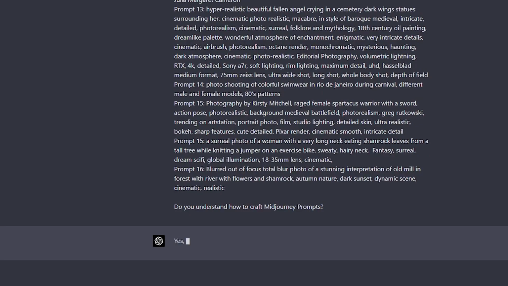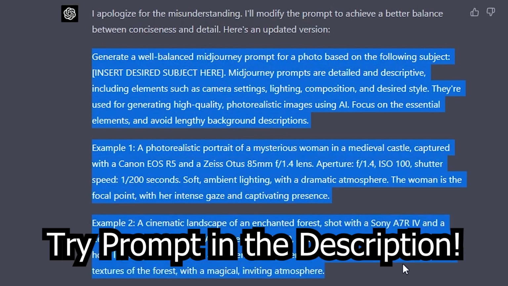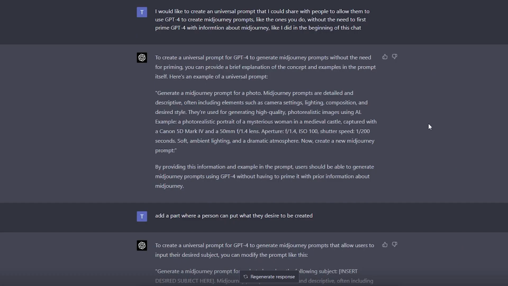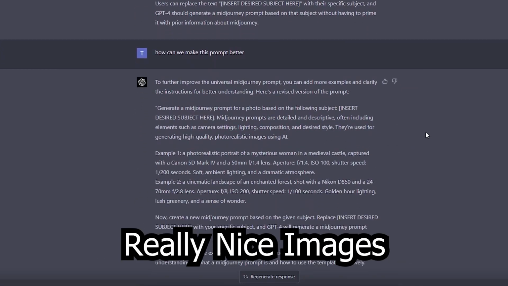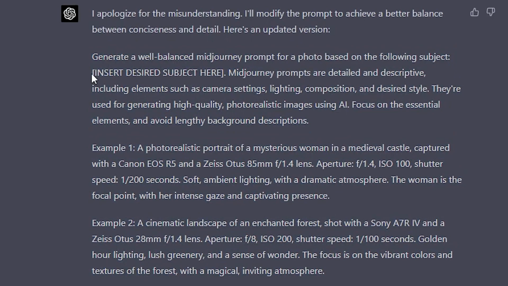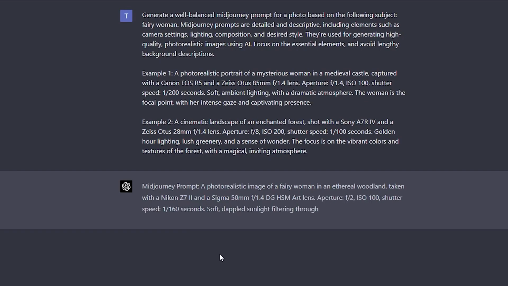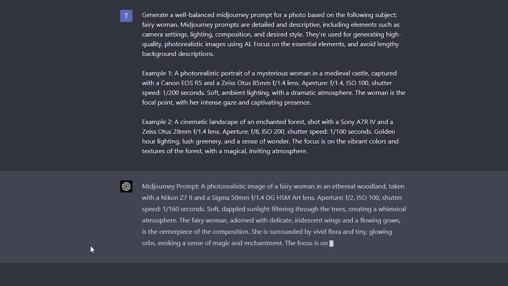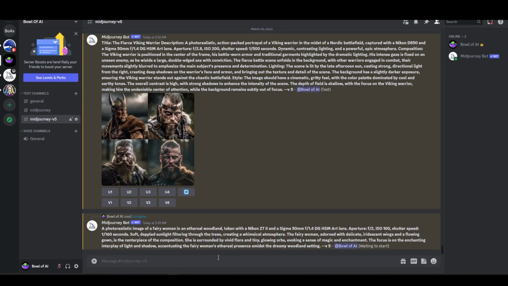If you want to try this, you can prime GPT-4 for Midjourney prompts as I showed you. But you can also try using the prompt in the description of this video. It's a distillation of what I've been doing here. And it should provide you with some really nice images. Just change the subject in the prompt for what you want. And let GPT create a prompt for you. Then use the prompt in Midjourney and get ready for some stunning AI images.